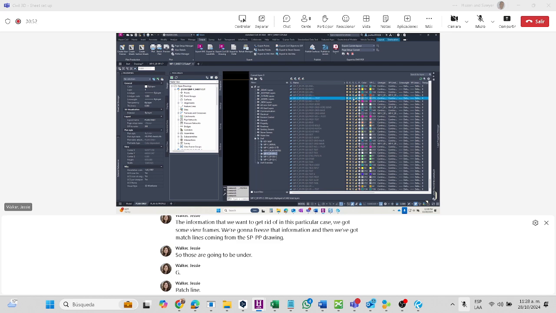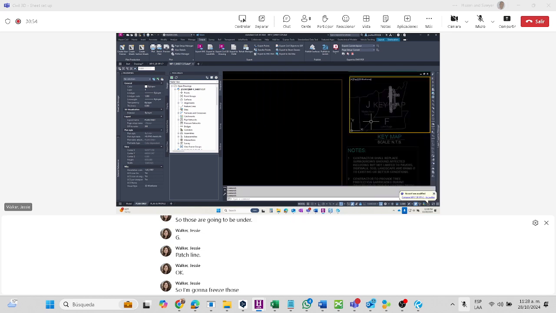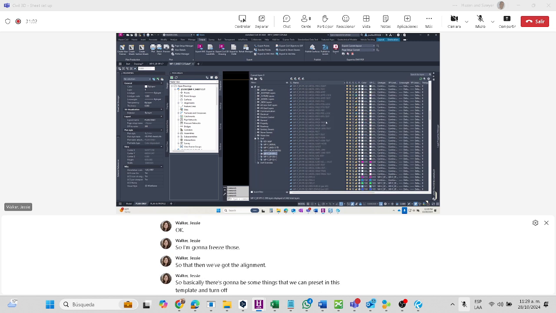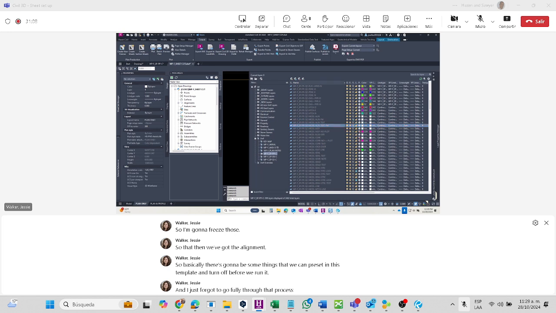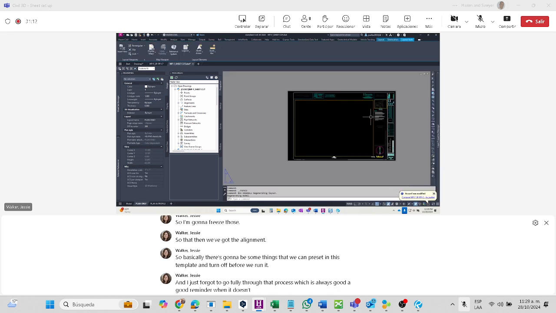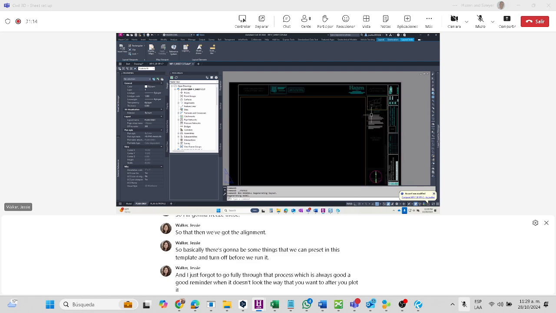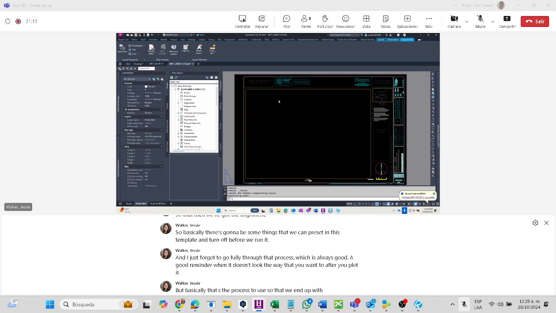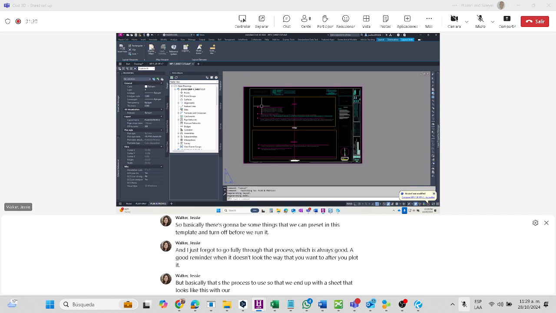Okay, so I'm going to freeze those. So that, then we've got the alignment. So basically there's going to be some things that we can preset in this template and turn off before we run it. And I just forgot to go fully through that process, which is always a good reminder when it doesn't look the way that you want it to after you plot it. But basically that's the process to use so that we end up with a sheet that looks like this with our stationing.